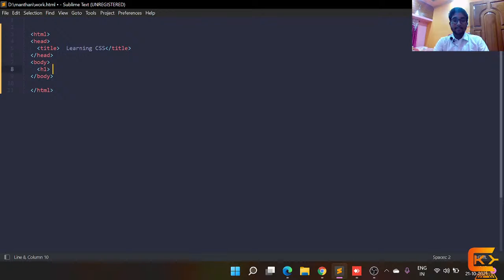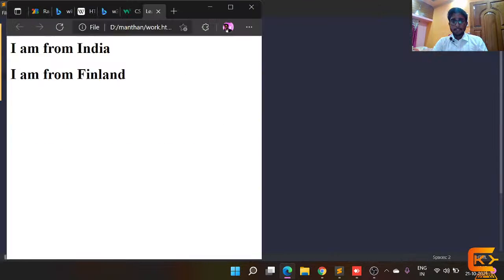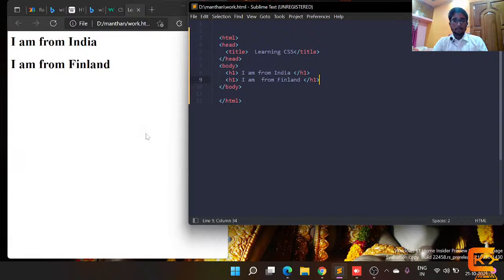So within the heading tag I'm going to write that I am from India. Then I'm going to use another h1 tag, and within that I'm going to write that I'm from Finland. Okay, so let's see the text. Okay, so you can see that the text is showing, right? So let me take you this way, it will be helpful for you to understand.